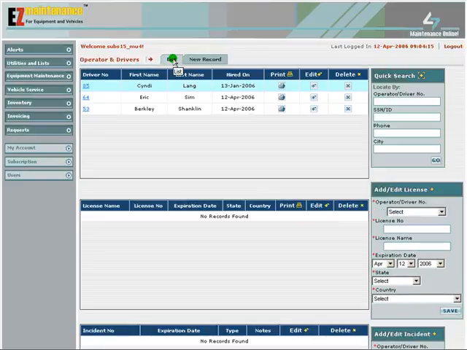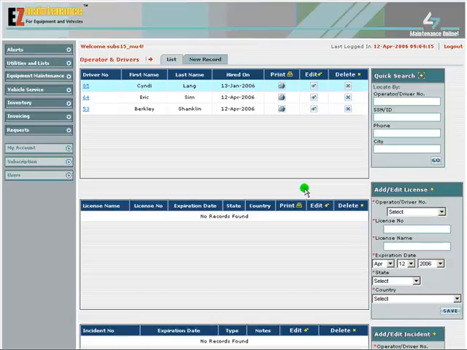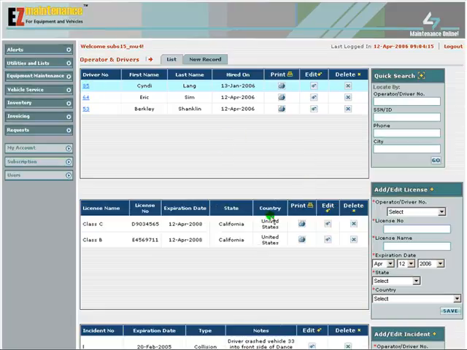I'll go ahead and click on the List tab to return us to the list of drivers. Later, if you want to enter a new driver in the program from scratch, you can either click on the New Record tab here or on the yellow New button at the bottom right-hand part of this page. Let's highlight Driver by clicking on them so we can display the list of their licenses and incidents.